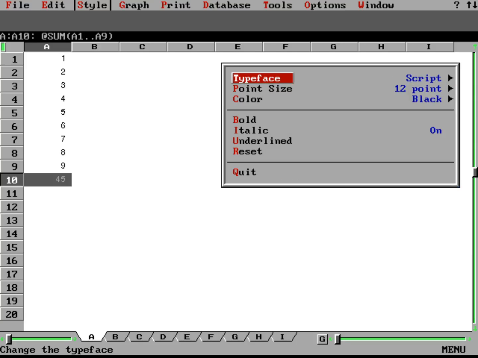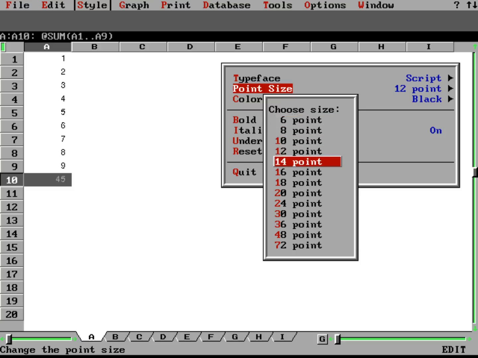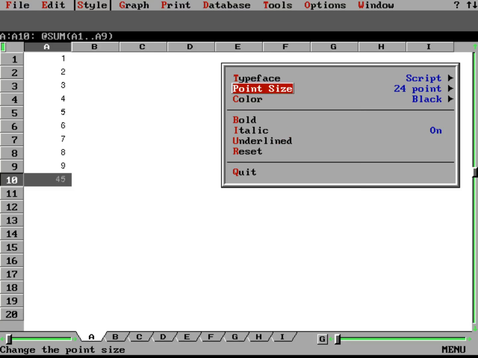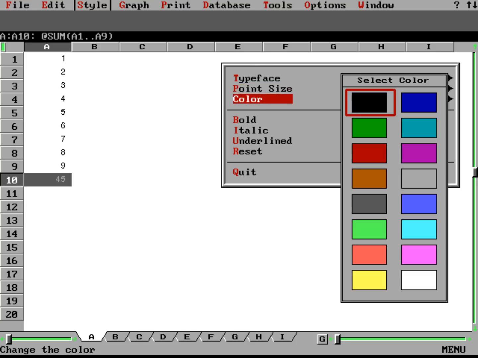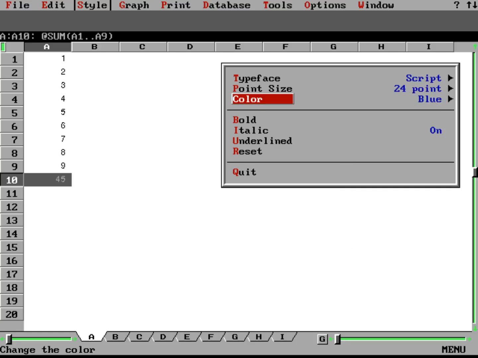And then do I want to make it any bigger? Let's go ahead and make this one bigger. We'll make it 24 points. And what color do I want it to be? Well, I can make it any of the standard DOS colors. We'll make it blue. And let's go ahead and also turn on bold. Bold is now turned on. So I got a bunch of different things turned on.